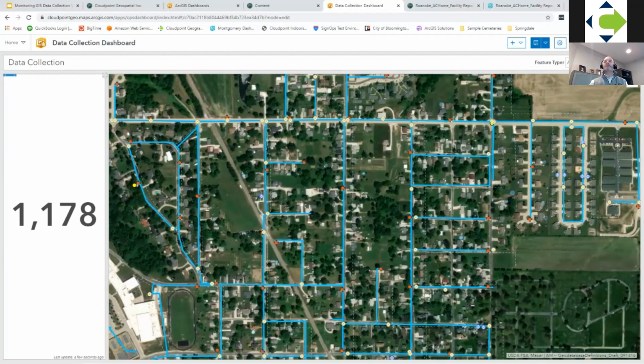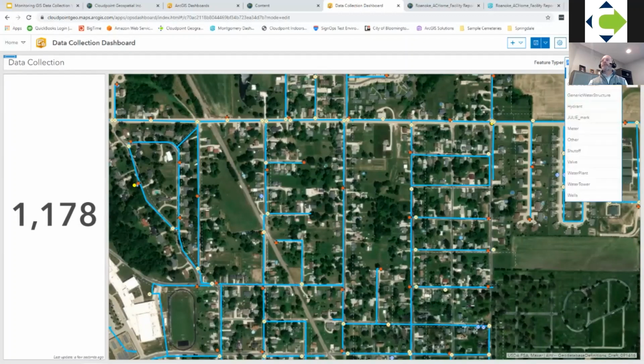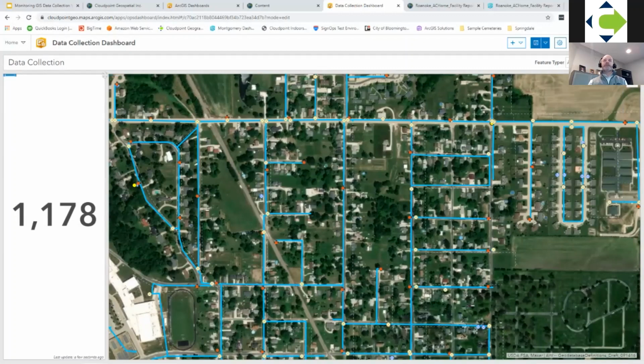So one interesting thing here is, if you remember, we made the drop down up here. I want that drop down to filter my total number of features.